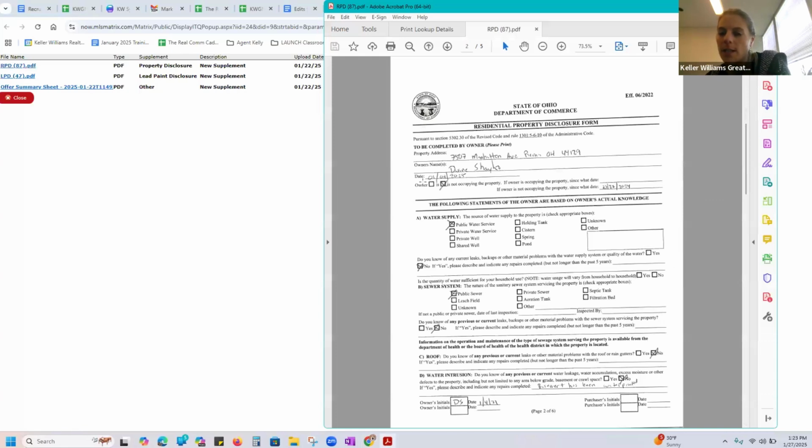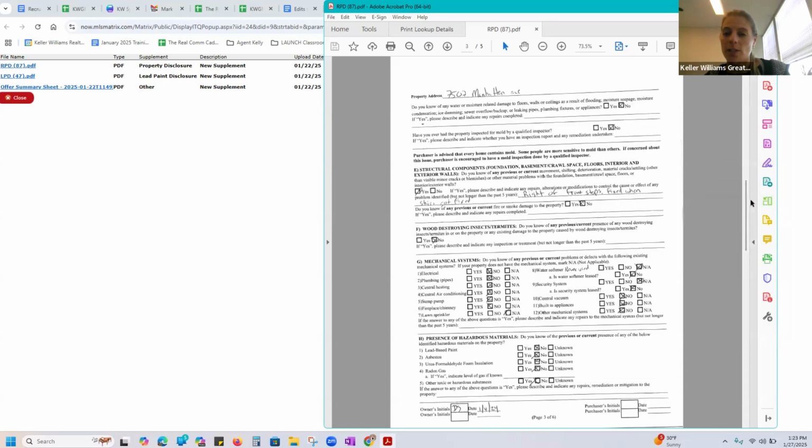What you'll like to see is owner is not occupying the property. So the owner is not occupying the property and they have not occupied the property since October 27th, 2024. And then any place that you see writing, definitely read through it so that you understand either what they fixed or what they didn't fix per the explanation on the residential property disclosure.